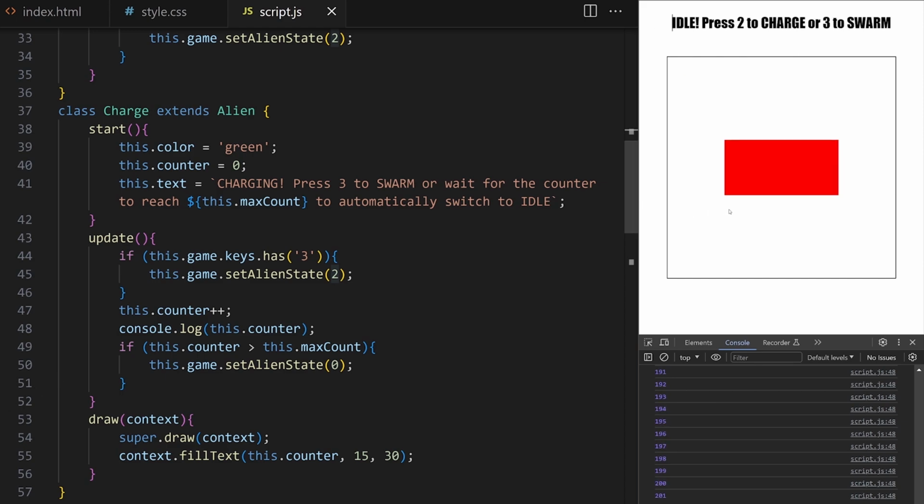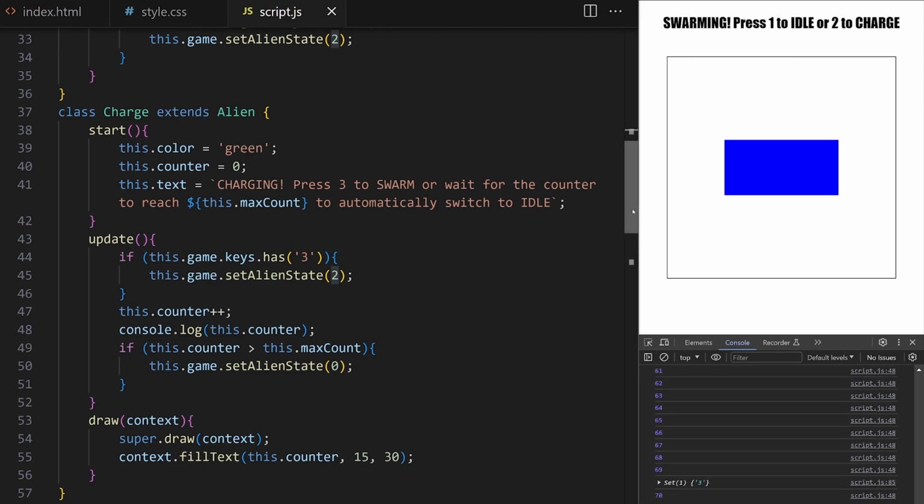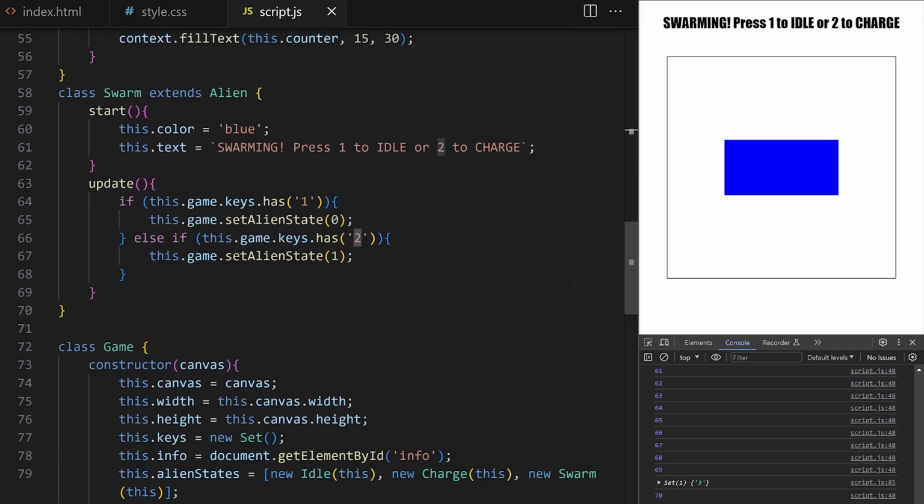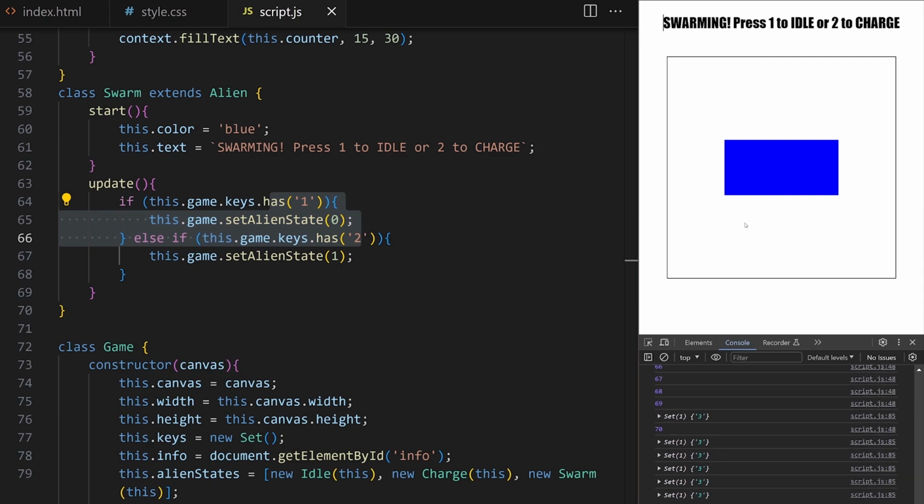I press 2 to charge. Now, while in charging, I press 3 and we are swarming. While in the swarm state, pressing 3 does nothing. The alien will only react to 1 or 2 being pressed.